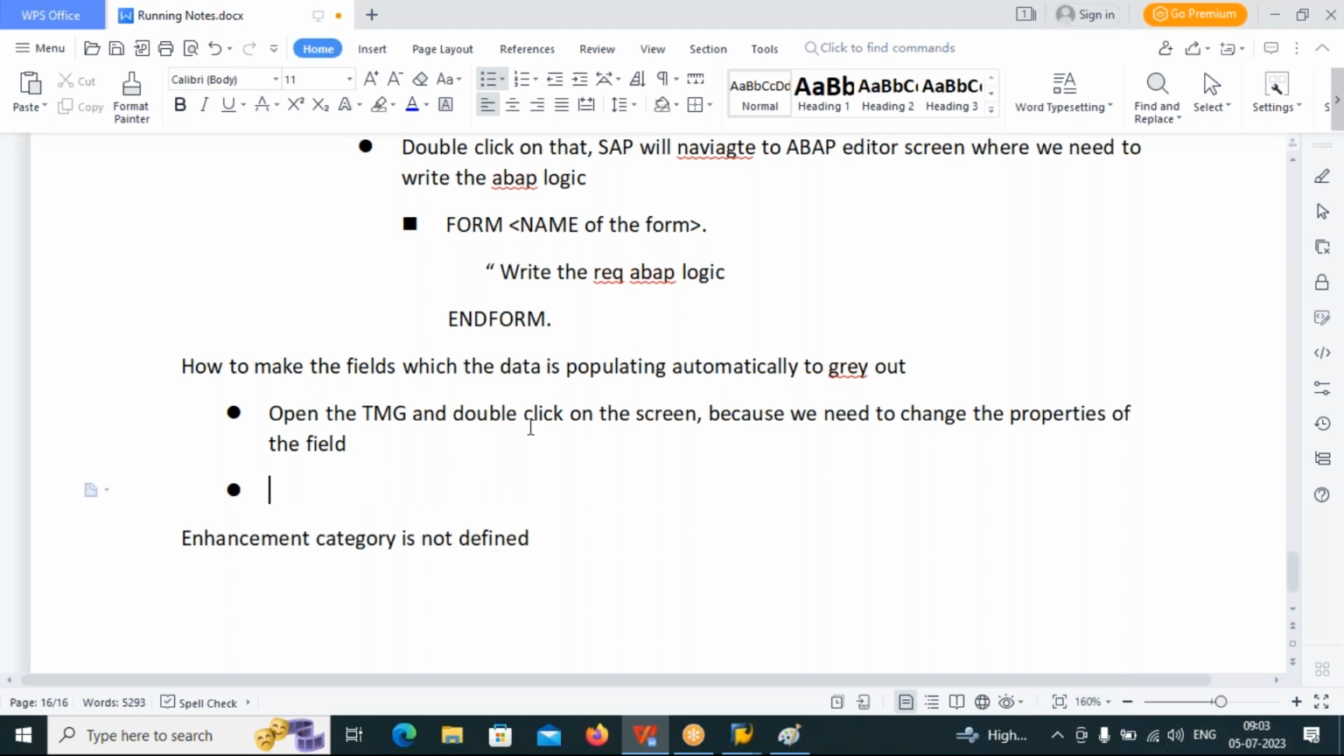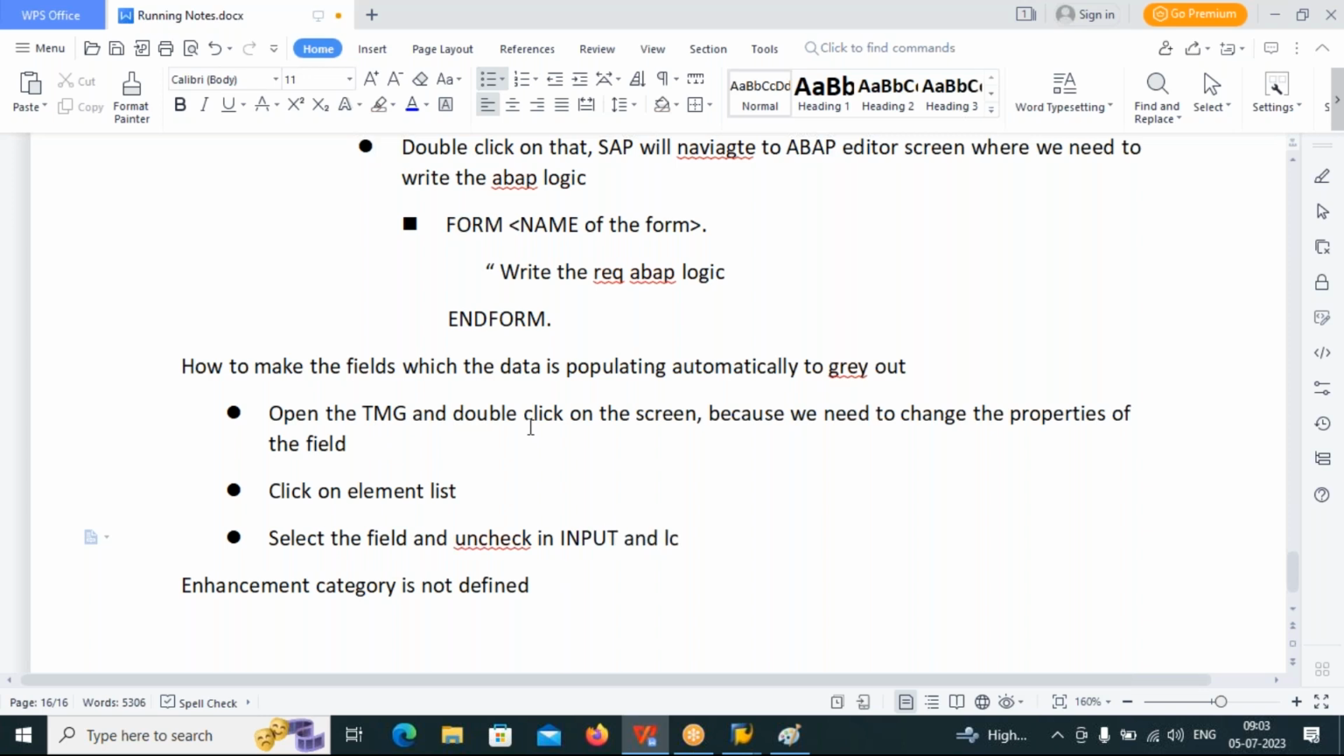For this reason, open this and click on element list. Click on element list and select your field. Select the field and uncheck the input. Uncheck the input and click on save. That's it. Once you have done it, it will automatically gray out your field.